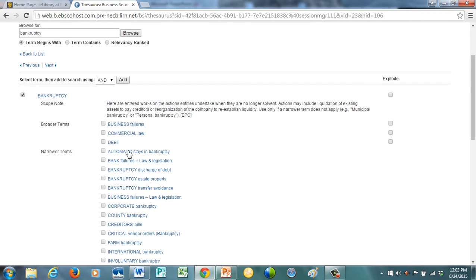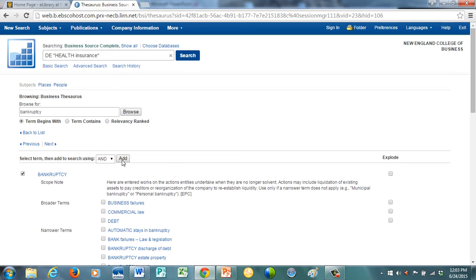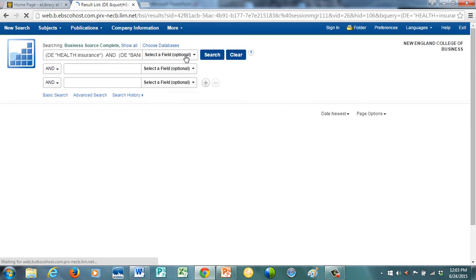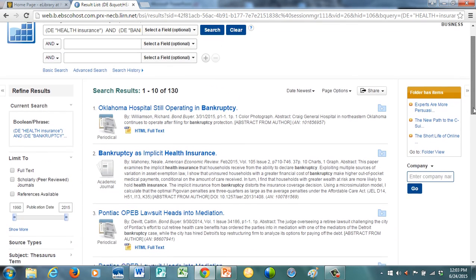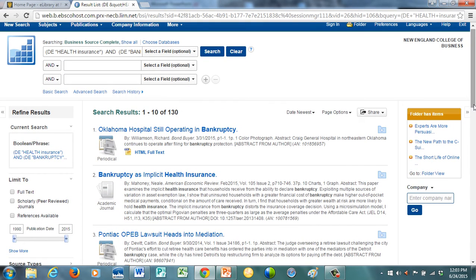So here, again, you can see all these alternative terms, and these are all live links to additional terms, broader terms, narrower terms. So let's say bankruptcy, add. So what we're going to now do is we're going to run a search for only articles which are tagged with the subject headings health insurance and bankruptcy. So these articles should be substantially about health insurance and bankruptcy, unlike the last search. So let's here, click search. Last time I think we had over 1,700. Now we've got 130. So these 130 are substantially about health insurance and bankruptcy. So we've refined the search considerably.